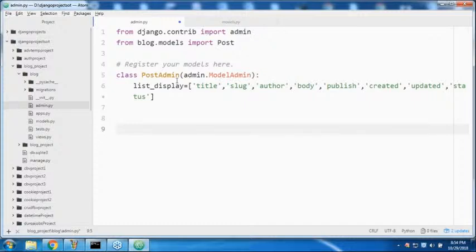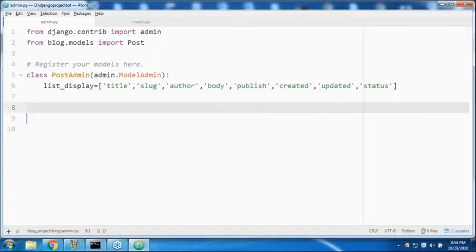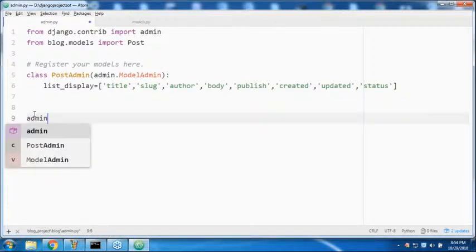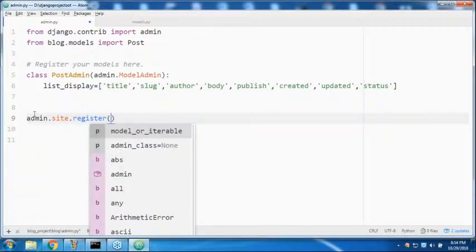Now have a look once. Let me register this admin under PostAdmin: admin.site.register of Post comma PostAdmin, like this I'm taking. Well, now take a very special case. If I take post, no post is available. Are you getting that? No post is available.